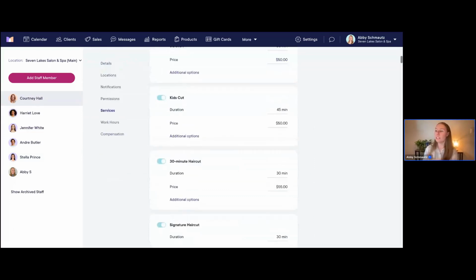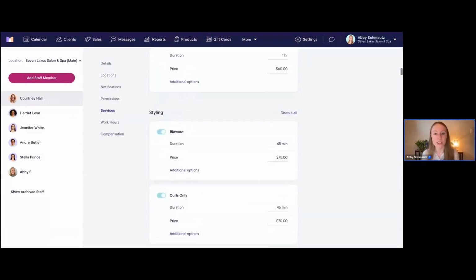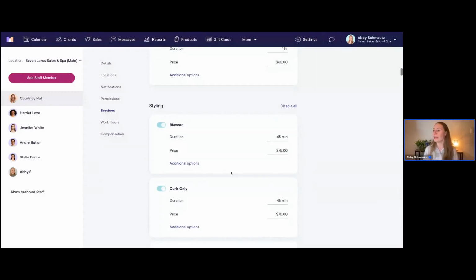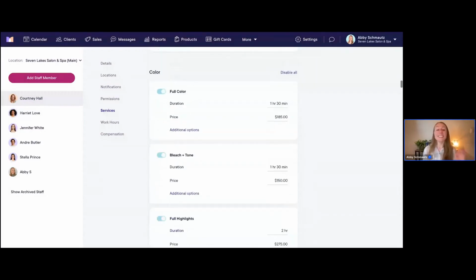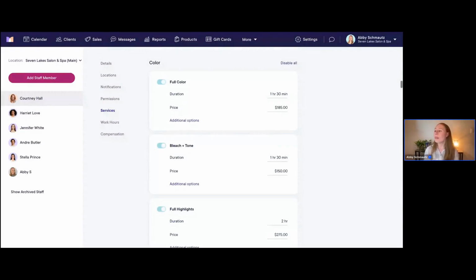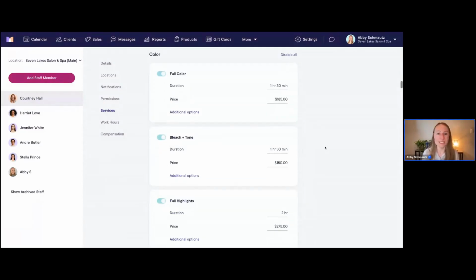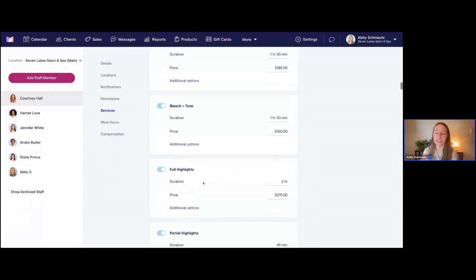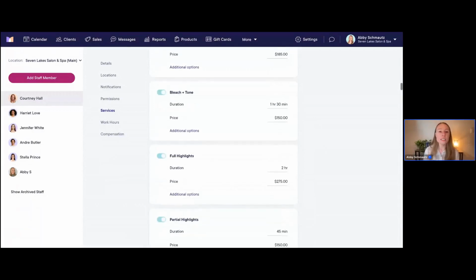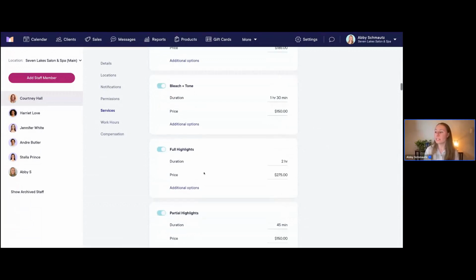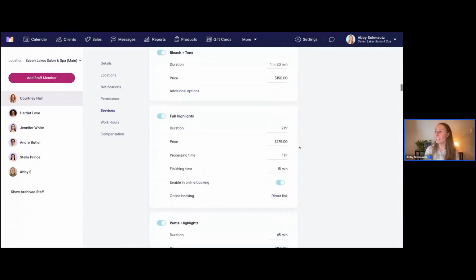Let's scroll down now. We're in our haircuts here, but I'm going to go back and find our color category. All right, so we've got styling. Okay, great. So we're here at the color category. And then let me find a service that we want to customize here. So let's take full highlights. I think this is a perfect example right here. So if I want to do that, what I'm going to do is click on additional options. And right here, this is where you can adjust the processing time and the finishing time if you want to. So right now, this is set to 1 hour, and then the finishing time is set to 15 minutes right here. But if you wanted to, you could change those times.